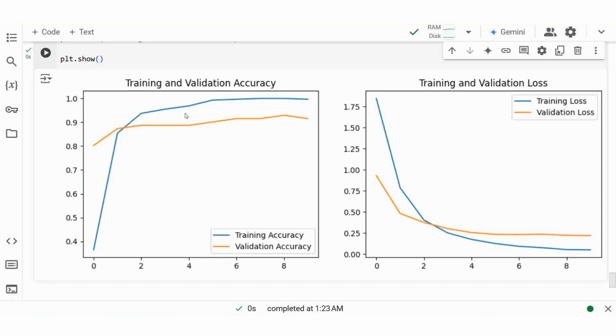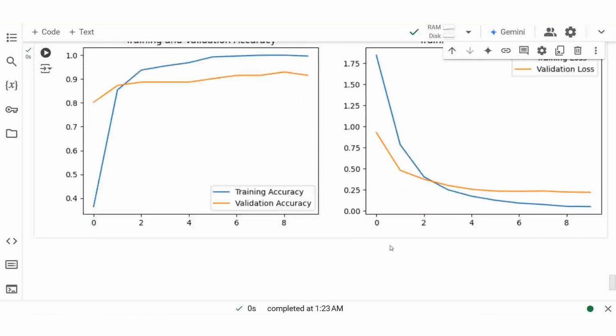As you can see in the graph, the accuracy is improving over time and the validation loss is decreasing over time.